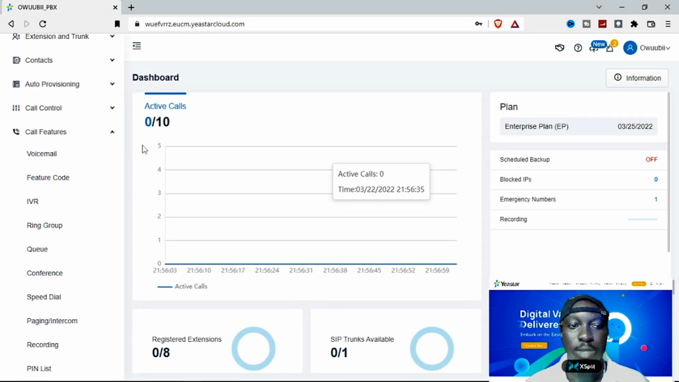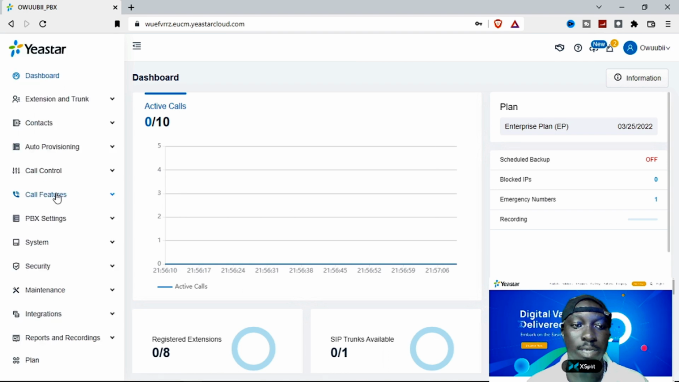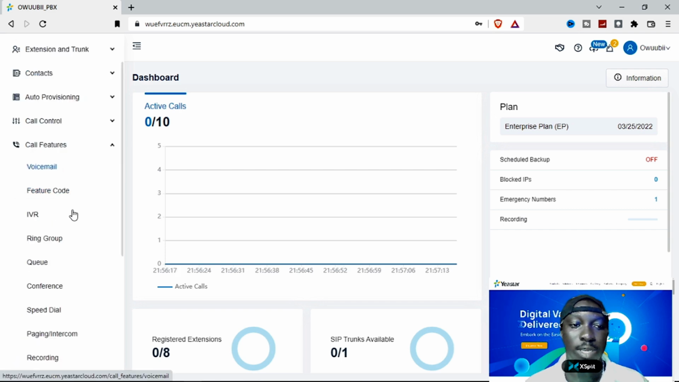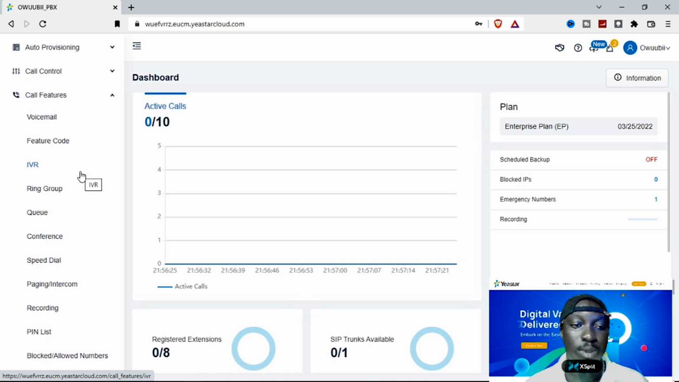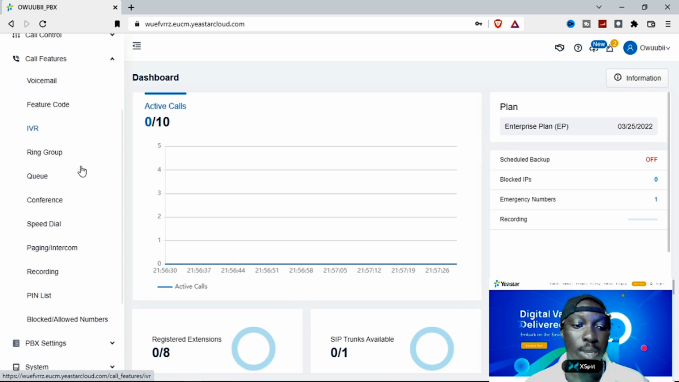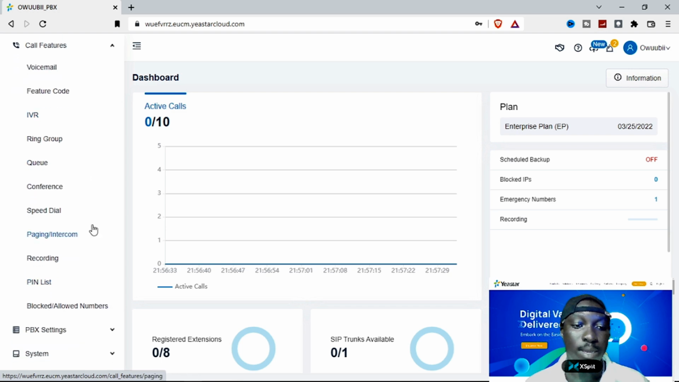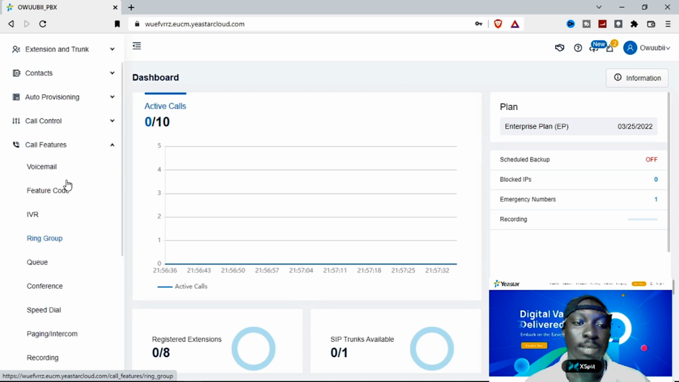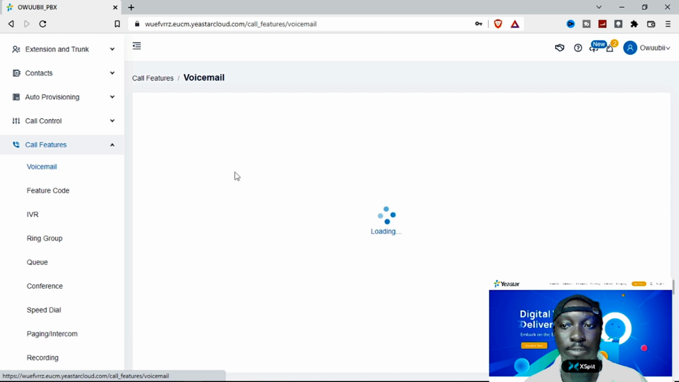So without wasting time, let's move ahead. You can locate core features at the left tab of the P-Series PBX interface. So this is my core features, and under core features we have voicemail, feature code, IVR, ring group, queue, conference, speed dial, paging or intercom, recording, PIN list, blocked or allowed numbers. The first one to tackle is the voicemail. So let's click on voicemail and see what is here.